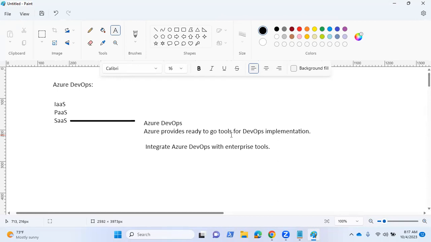But if you don't want this service from Azure, then also you can integrate Jira. You know what is Jira, right? Ticketing tool. And you can track the progress of your project in Jira also. So Jira is an enterprise tool, so you can integrate Jira with Azure DevOps. So you can perform those kinds of operations with Azure DevOps. It's not like you have to use only Azure DevOps tools. You can also integrate enterprise tools with DevOps.